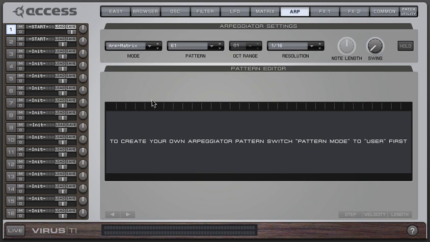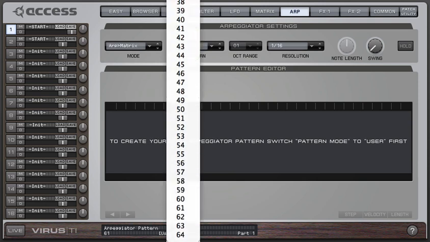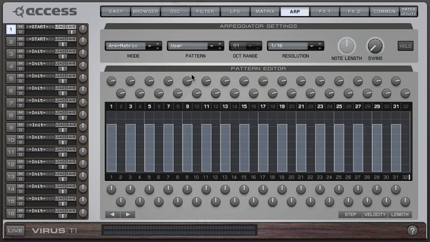And there's also been a significant improvement to the ARP edit page in Virus Control. So creating new and exciting user patterns is easier than it's ever been. Firstly, the look of the editor has been overhauled, so it's now easier to make more precise edits to the velocity, which you do by dragging the top like that, and the length of each step.